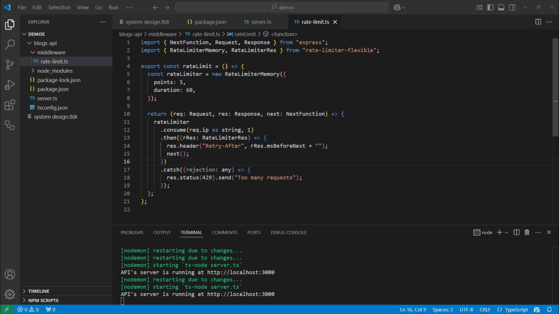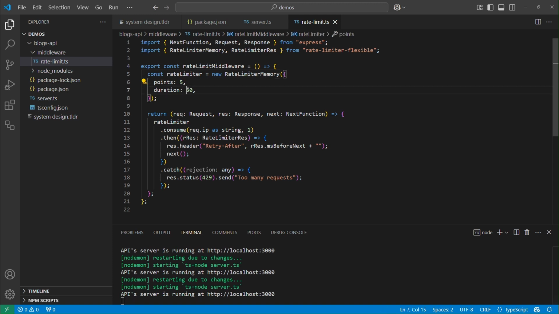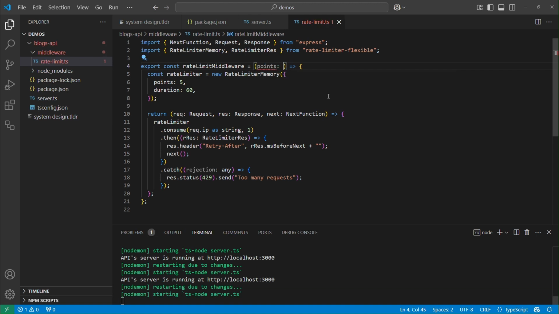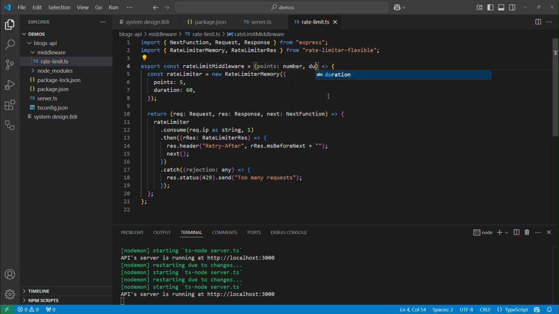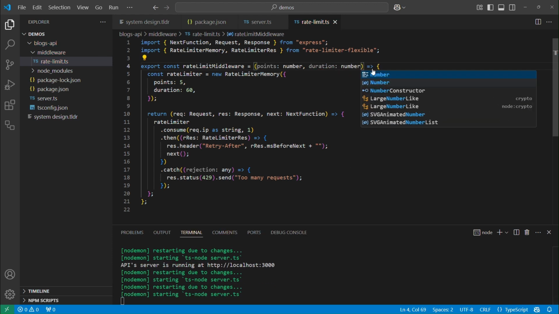So when you apply this middleware, we can name it like a middleware. Right now these are constant values I have supplied here. You can allow the user to enter them from where you are consuming this middleware. So it's a number, and then you can have duration, and this is also a number. Okay, there's one more thing that you would need.